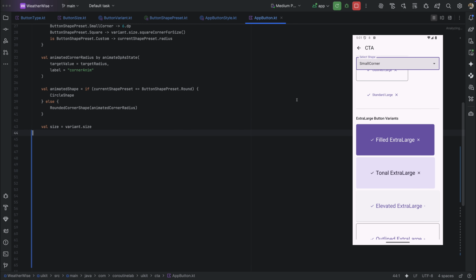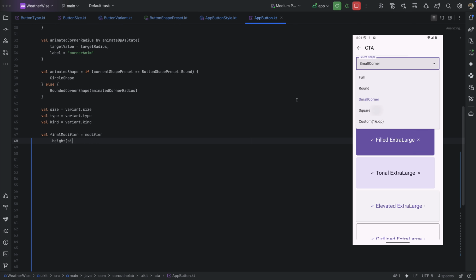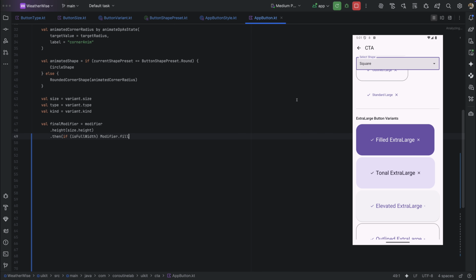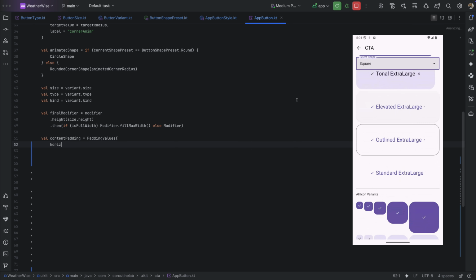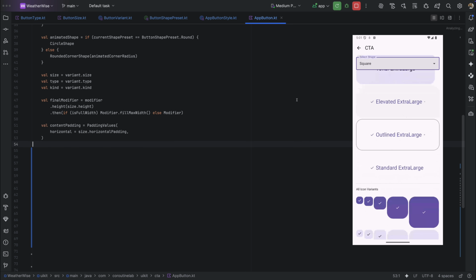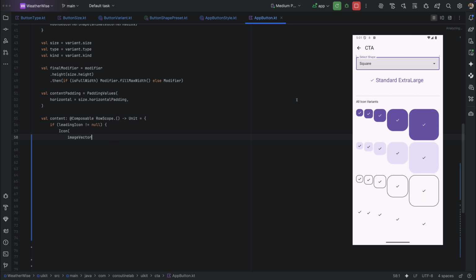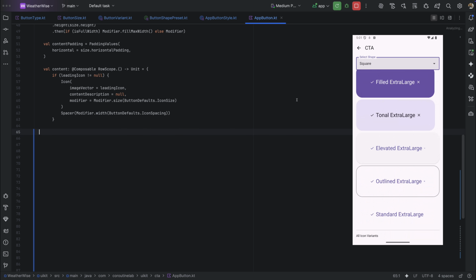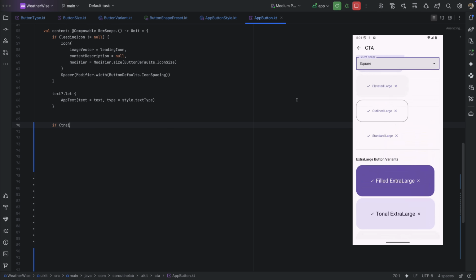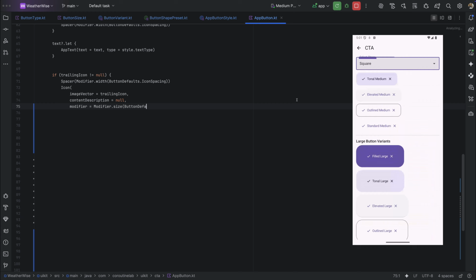Next, we unpack the variant into its size, type, and kind, and apply consistent height and optional full width layout. We also derive horizontal padding from the size, so spacing scales naturally across extra small to extra large buttons. For the content, we build a simple row, an optional leading icon, the text rendered through app text using the configured typography, and an optional trailing icon with standard icon size and spacing to keep everything aligned.